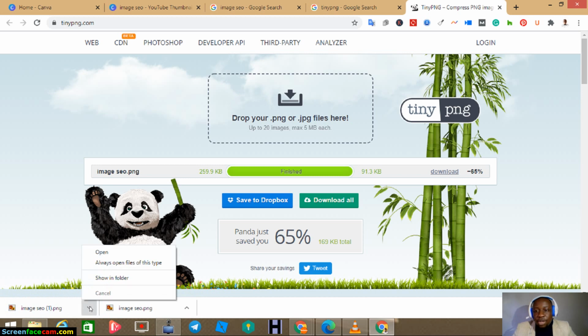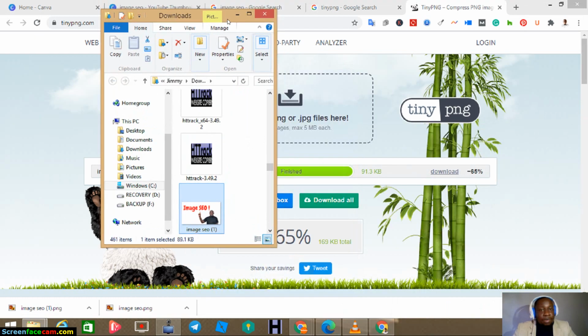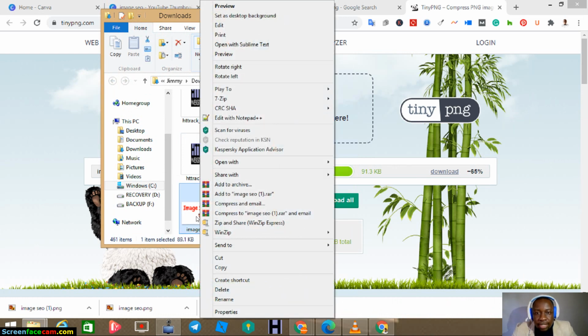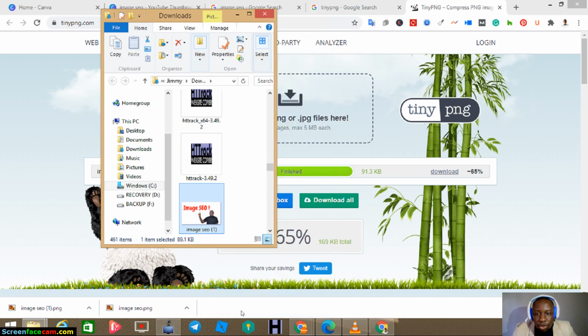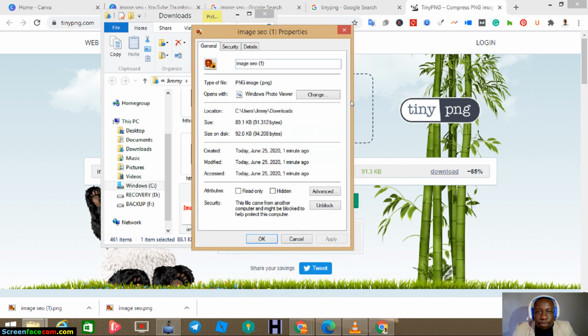The next thing we're gonna do, we want search engines to understand this image. So before you upload it, we're gonna optimize it here. You just go to properties. If you see properties here, you go to this general.